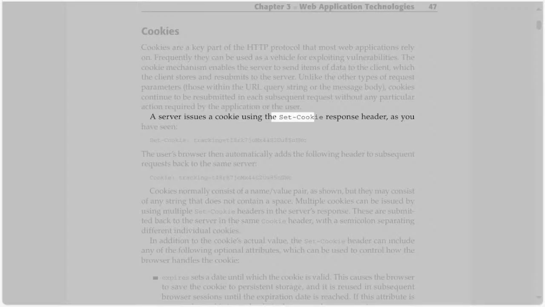A server issues a cookie using the set cookie response header as you have seen. Set-Cookie: tracking=TI8RK7JOMX44S2U85NSWC. The user's browser then automatically adds the following header to subsequent requests back to the same server. Cookie: tracking=TI8RK7JOMX44S2U85NSWC. Cookies normally consist of a name/value pair as shown, but they may consist of any string that does not contain a space.